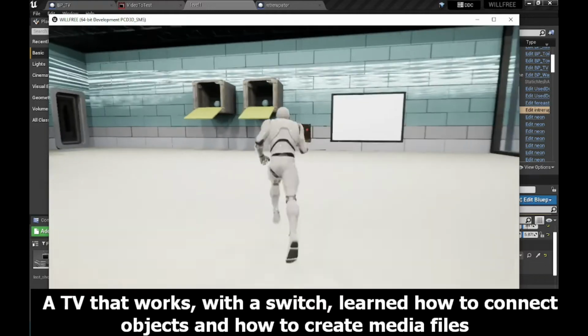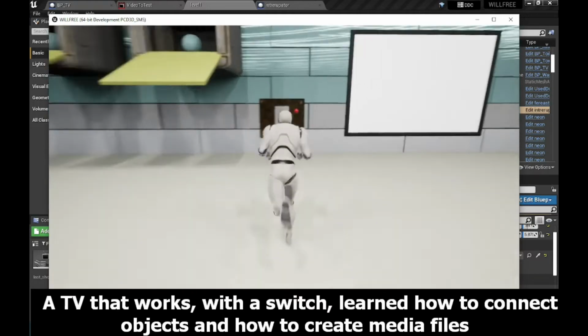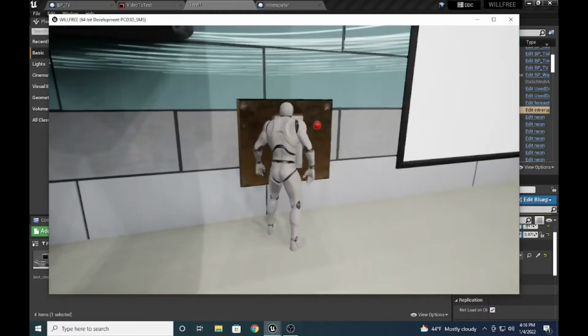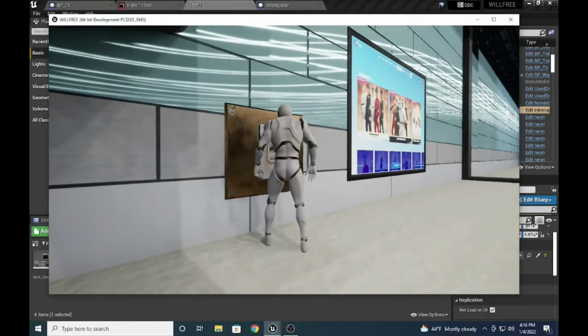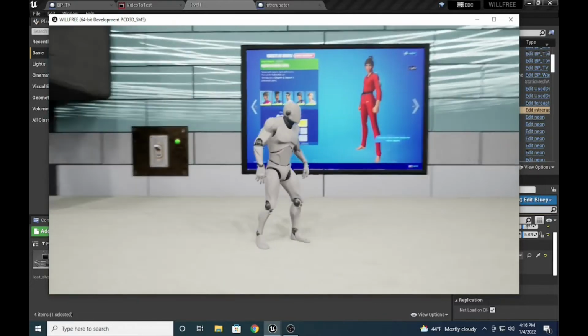A TV that works, with a switch, learned how to connect objects and how to create media files. And that's what I've been doing all day. Wonderland of snow.